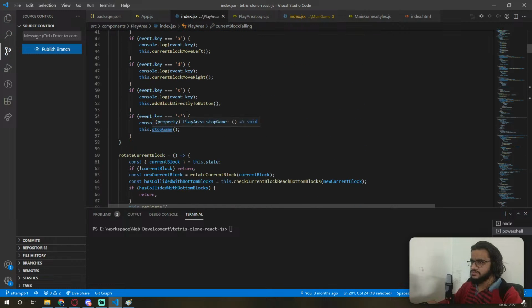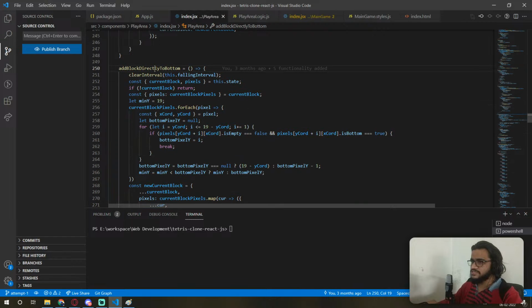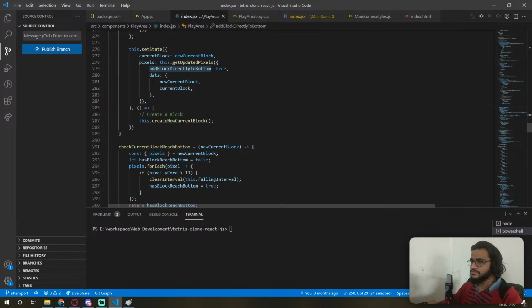User presses S because this is directly adding the block to the bottom, and before creating the new block we will check the existing state to update, right?